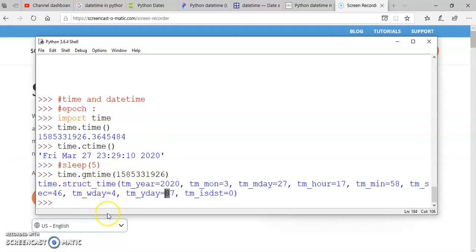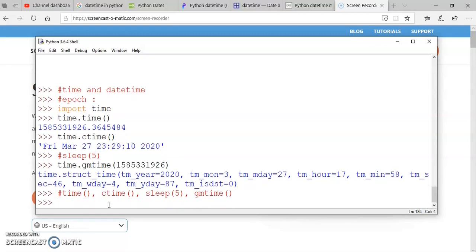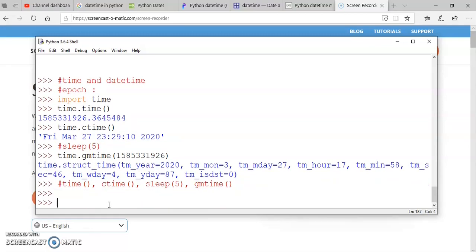This is about time. In time module, we have seen the functions time, ctime. So ctime is returning current time. Sleep. This will stop the execution of the program for the given number of seconds. And gmtime. These are different functions we have seen in time module. Okay. And the last module we want to discuss is datetime.